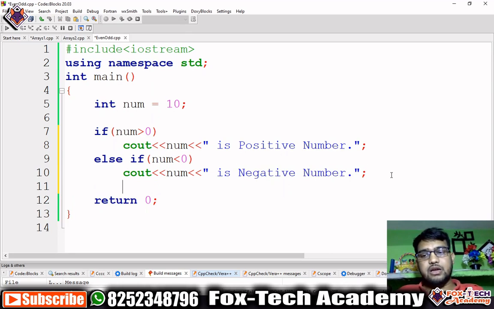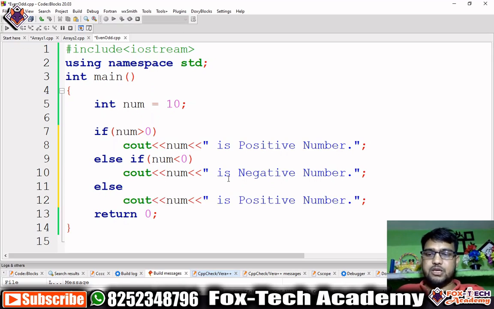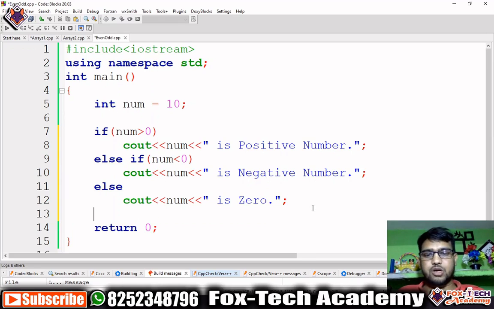And we have the last scenario: suppose the number is not positive and not negative, it means that the number is 0. So in the else case we will print the same, and we will print that this number is 0, not positive, not negative, that is 0. So let's run this program and check whether it shows the correct output or not.